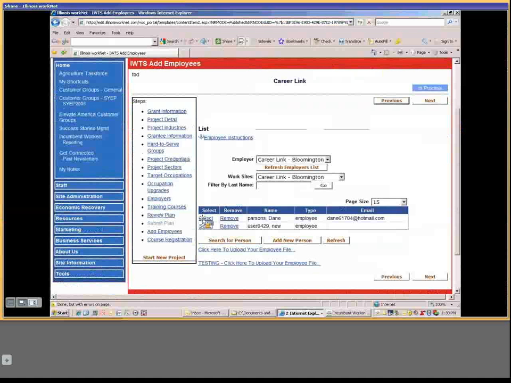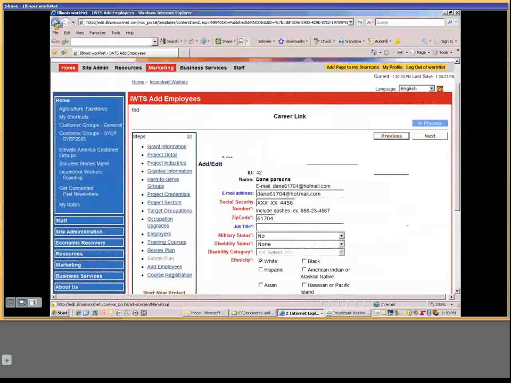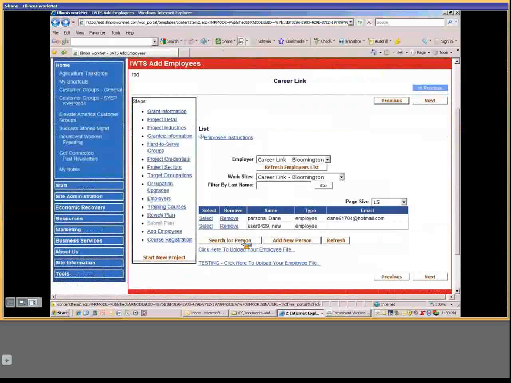For instance, if they had an account, actually, let me move back so that you can see what the other options are. You could have searched for the person. You could have added a new person if you didn't see them on here, or if they were on here in their Illinois WorkNet account, then you could have just selected them on here. So I'm just going to go ahead.